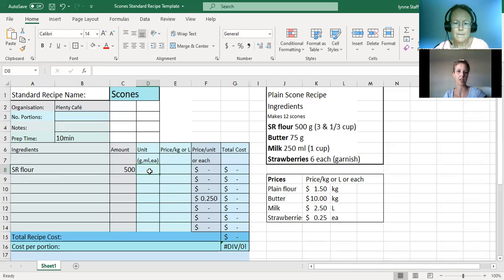Tab. Yep. Units is grams. So G for grams. Just G for grams. That's great. And in the price per kilogram column, you can just refer to the prices on the right there. So plain flour is $1.50 a kilo.